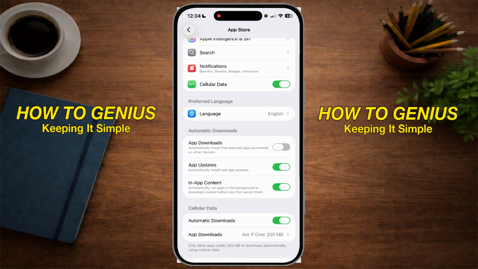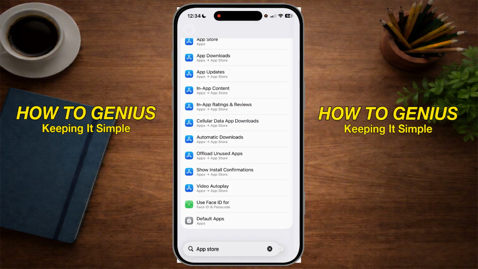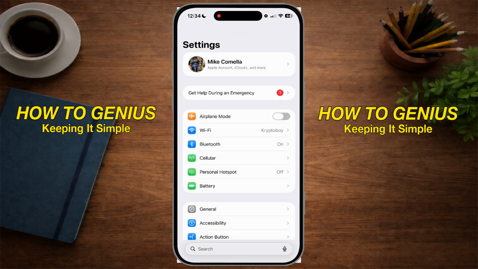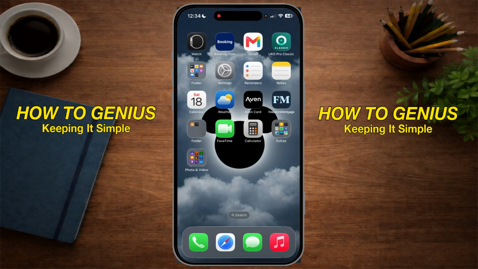Under automatic downloads, you want to make sure that the app updates toggle is turned on. This is going to automatically update your apps. But if you want to go through and see what apps need to be updated, let's come out of our settings here.